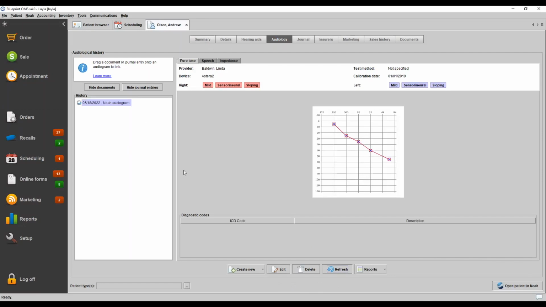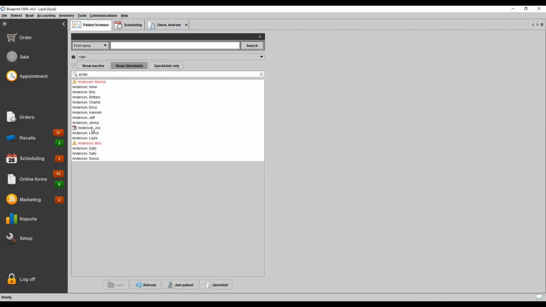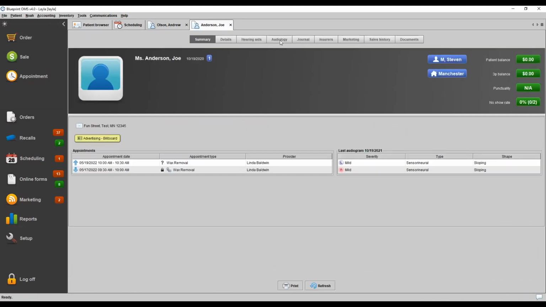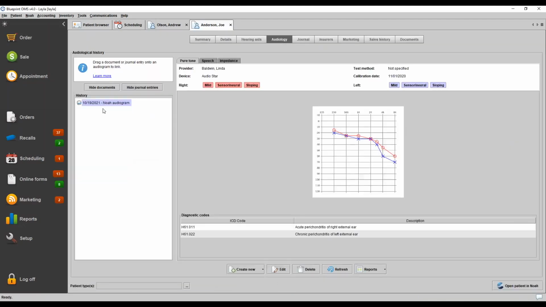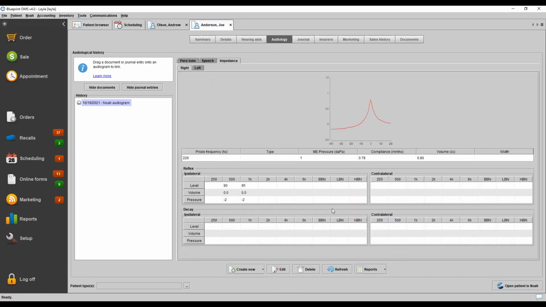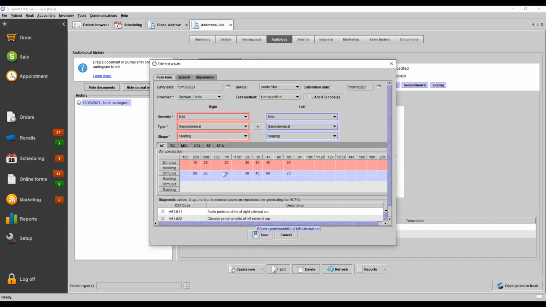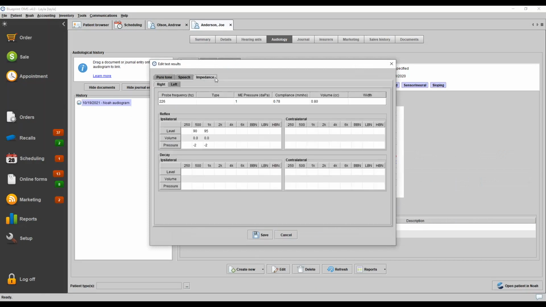For the sake of time, today we're going to be looking at a patient with a full data set, including speech and impedance. We're going to use my patient here, Joe Anderson. If I go into his audiology tab, we can see with his audiogram, he has speech data and impedance data entered within his audiogram. If needed, we can edit any of this information. This can be done by just selecting Edit here. All of these are editable. You can change everything from the severity to any of these data points here. The same goes for speech and impedance.